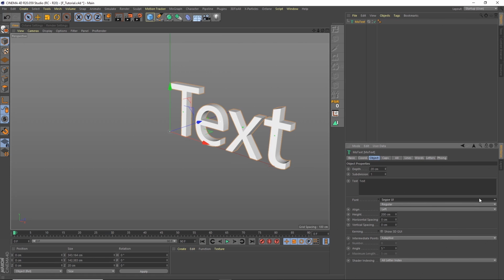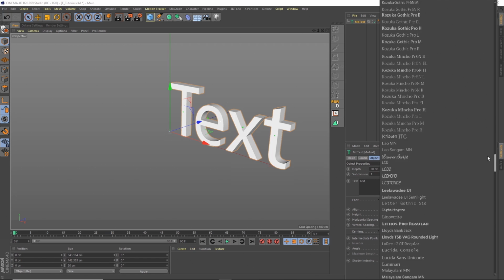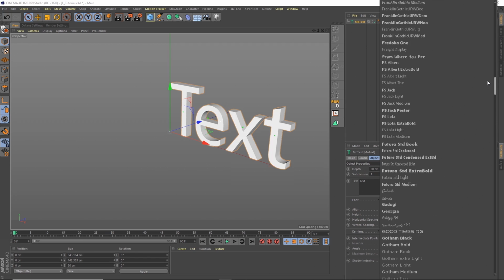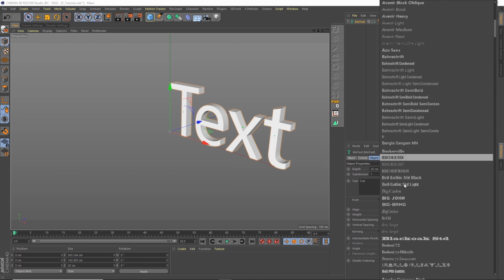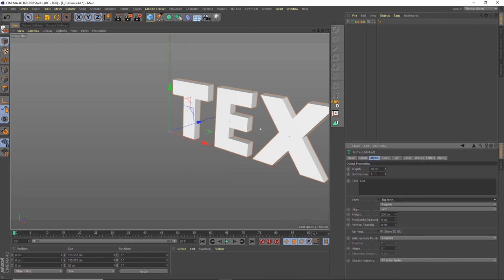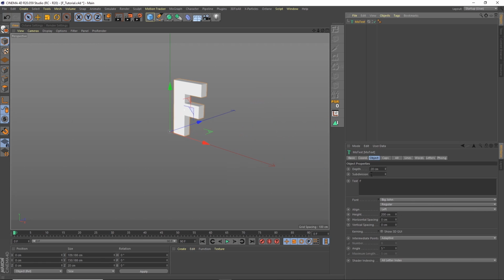Right, let's start off by just bringing in a MoText. And as I've used on all my other 36 Days of Type, I'm using the Big John font, so let's just open that up. That's just so they all kind of look similar. Here we go.